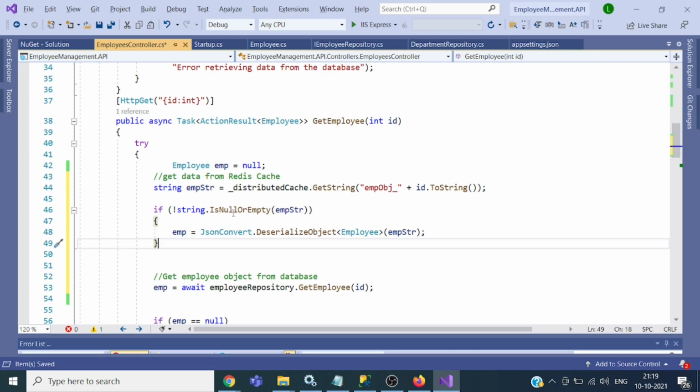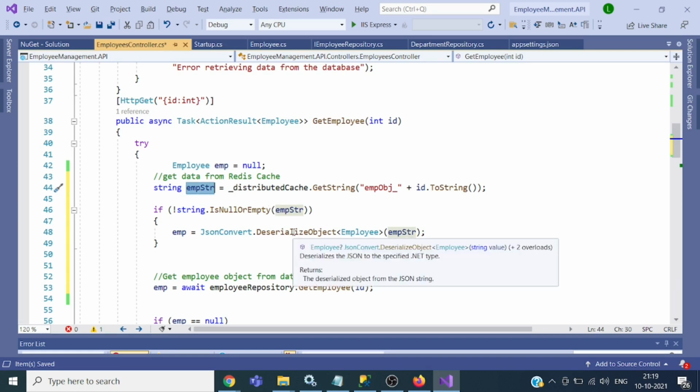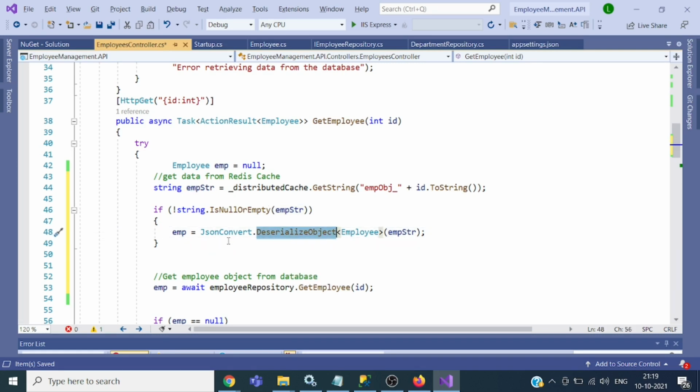So we check if the string is empty or null. If it is not empty or null, then we will deserialize this JSON string. We deserialize it using the Newtonsoft.Json library, and it will give us an employee object. We have used the generic method of DeserializeObject. It will convert the string to an employee object. So we are checking if the string is null or empty, and if it is not, then we are deserializing it into an employee object.